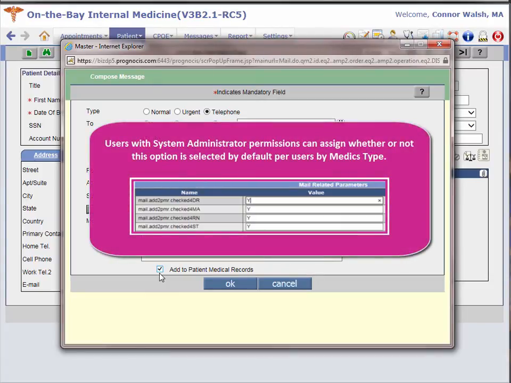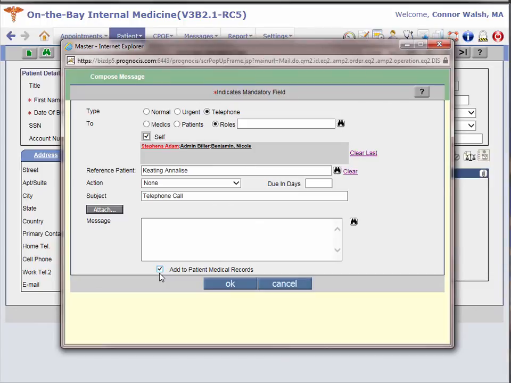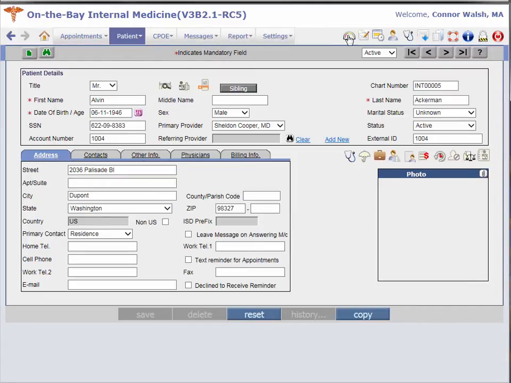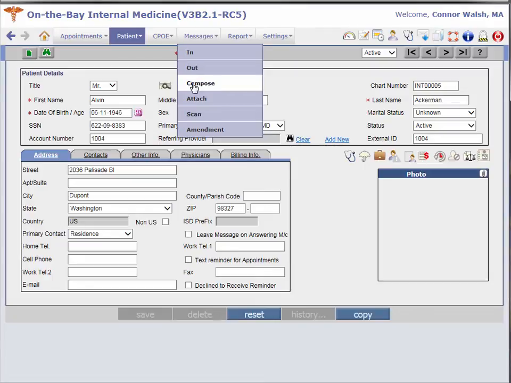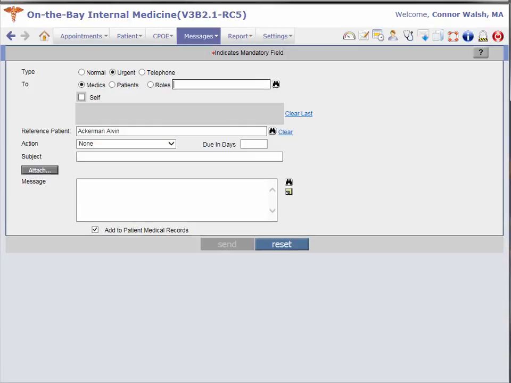Similar to the property we saw regarding the action code, there's also a system property which allows you to set this field as either selected or deselected by default for users by their medics type, or it can be individually assigned ad hoc per each message. Composing a message using the Messages Compose tab has the same behavior, however, the screen becomes the dominant screen, forcing you to stop what you're doing.